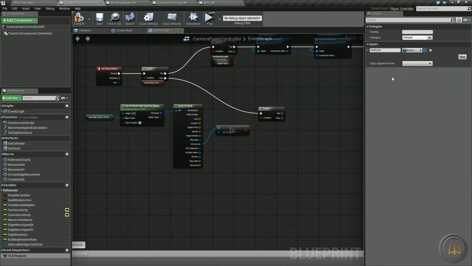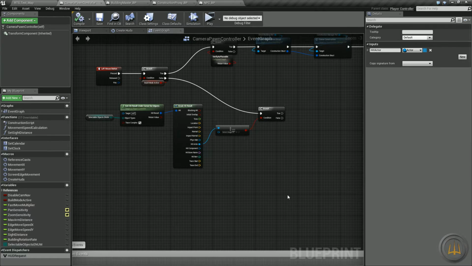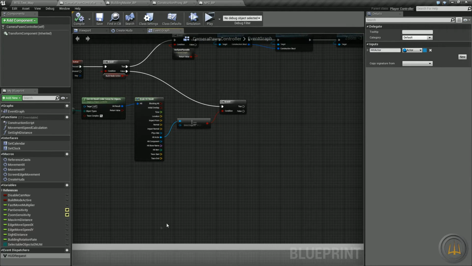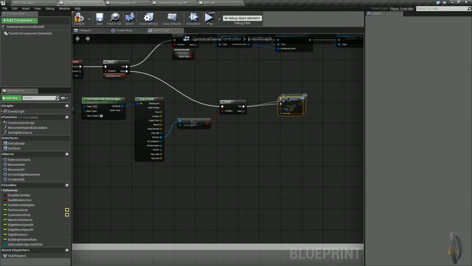And we need the reference for the actor. All right, and what's this default value passed by? No, we don't need to worry about any of that. Compile and save that. So now what we need to do is just go ahead and pull in our HUD request right here. Drop it, grab a call, pull it off the true, because if it's not equal true, we want to run this.